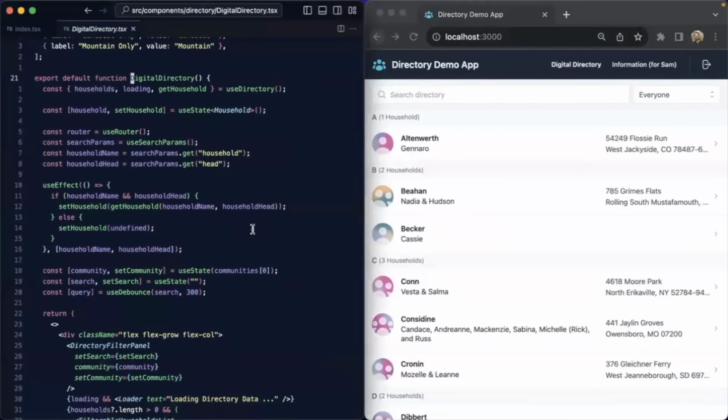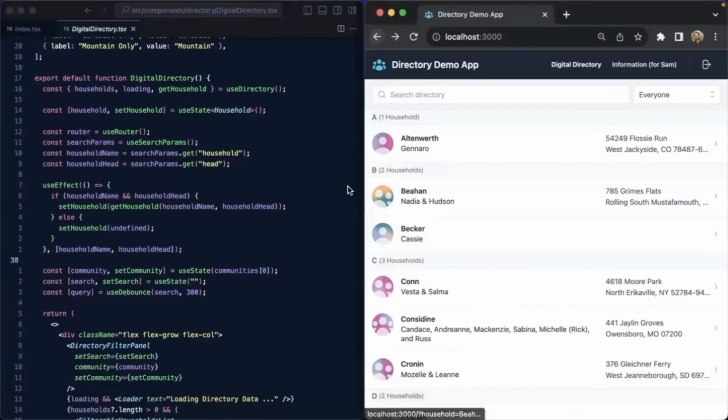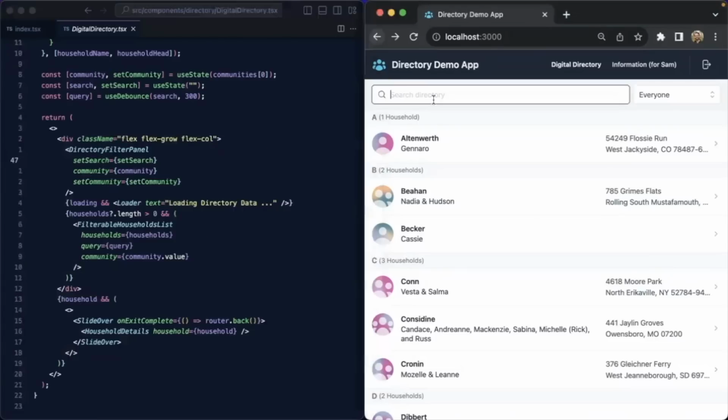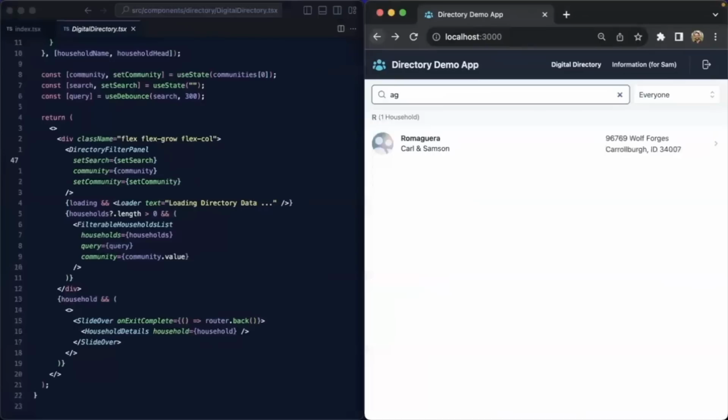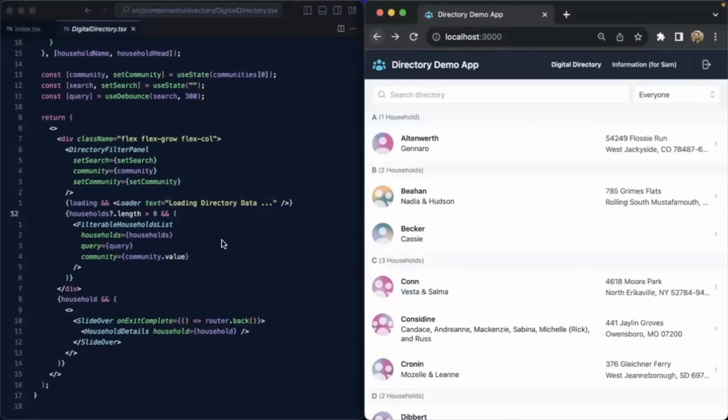And let's just take a look here. I'm going to move this over here just so we have some more room in the code. Here we see the return JSX. We see the filter panel set search. So that looks like it's going to be this part right here, which it is. And then we have a loading indicator, which I'm guessing we would see when we refresh, which we do.